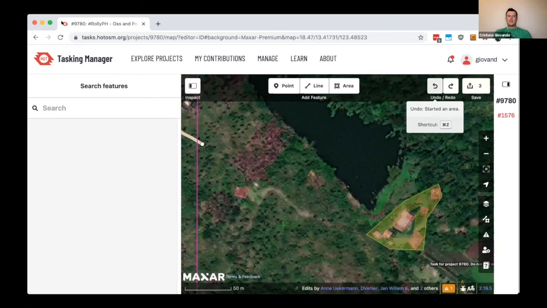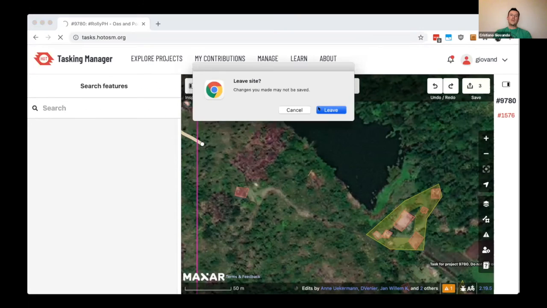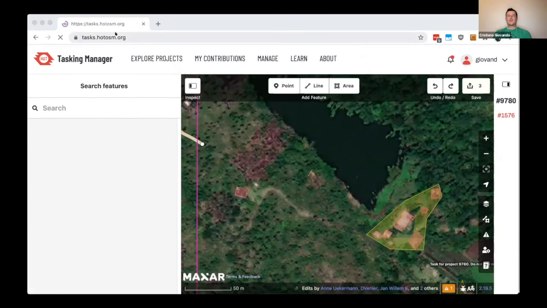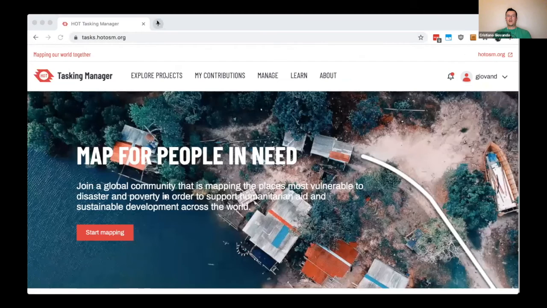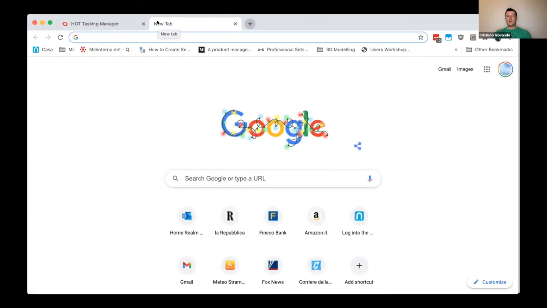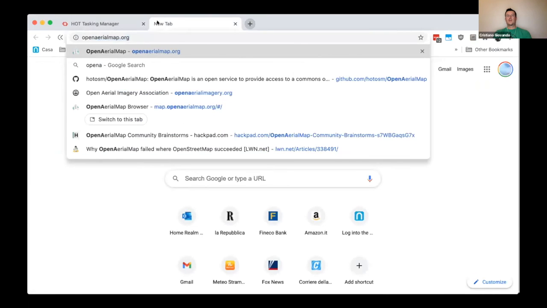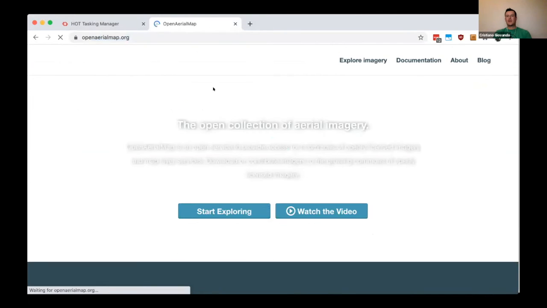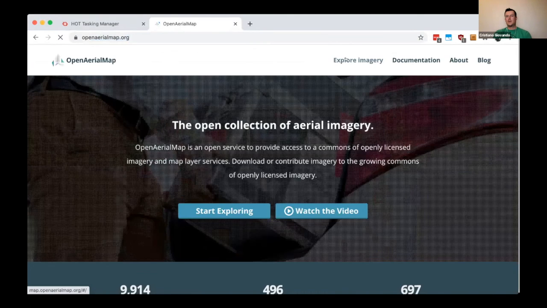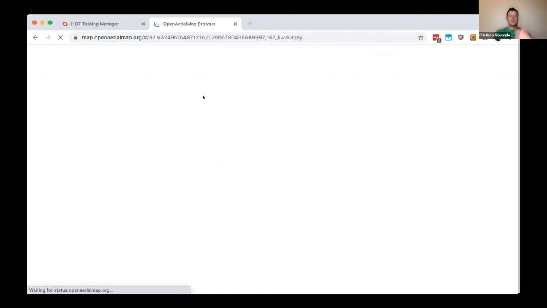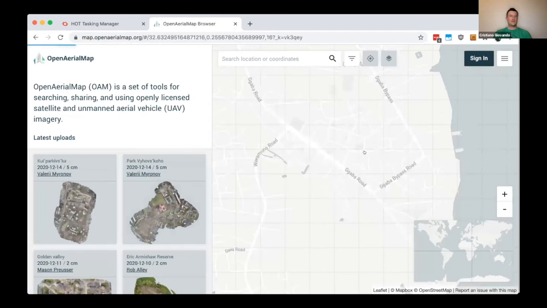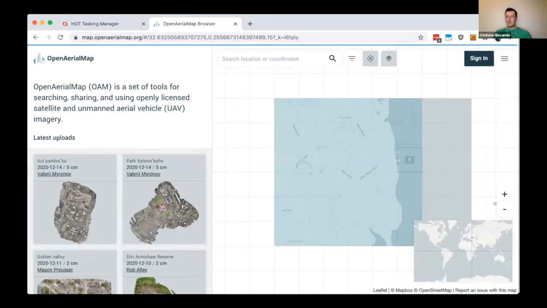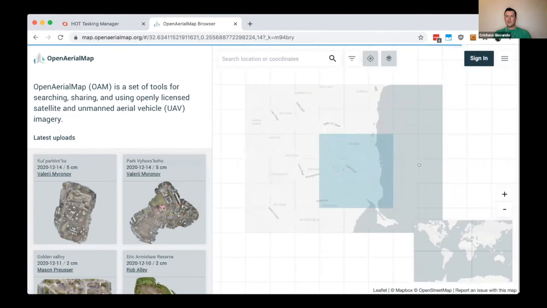So I would say tasks.howtosm.org is a good entry point for getting involved with HOT. And then of course, if you are a drone pilot or you produce imagery, openaerialmap.org is the place to go to submit imagery or to download imagery. If you want to do some analysis, you can look at different parts of the world. I believe we're in Uganda here.